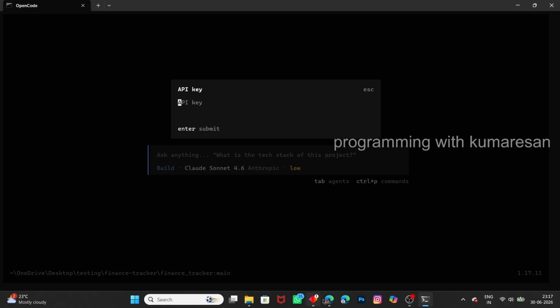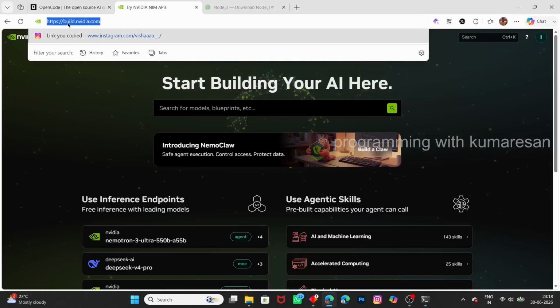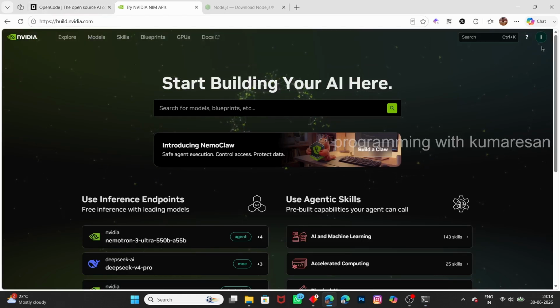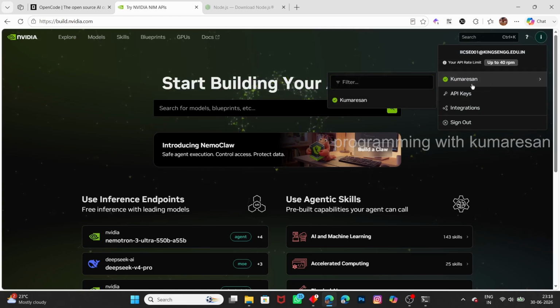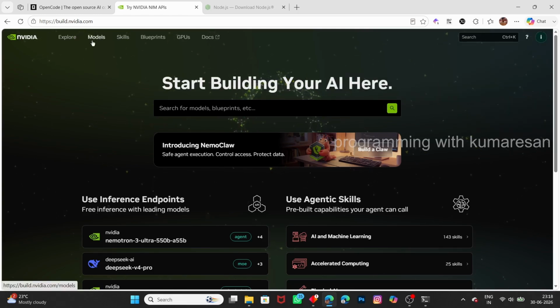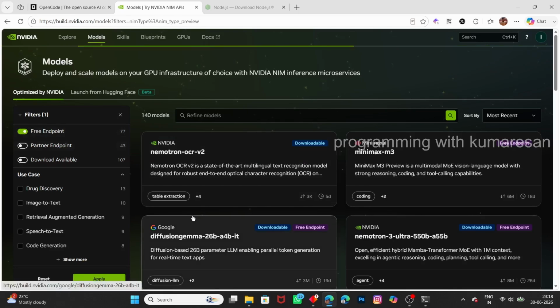To get the API key, open up your browser again and open a new tab. Head over to this website called build.nvidia.com. Make sure you create your account on this NVIDIA website. I have already logged in using my account. Once you have logged in, you can see that is the dashboard. You can go to the model section to see which models are available. There are lots of models available. You can filter for free endpoint and click on apply, and you can see these are the models that we can use for free.